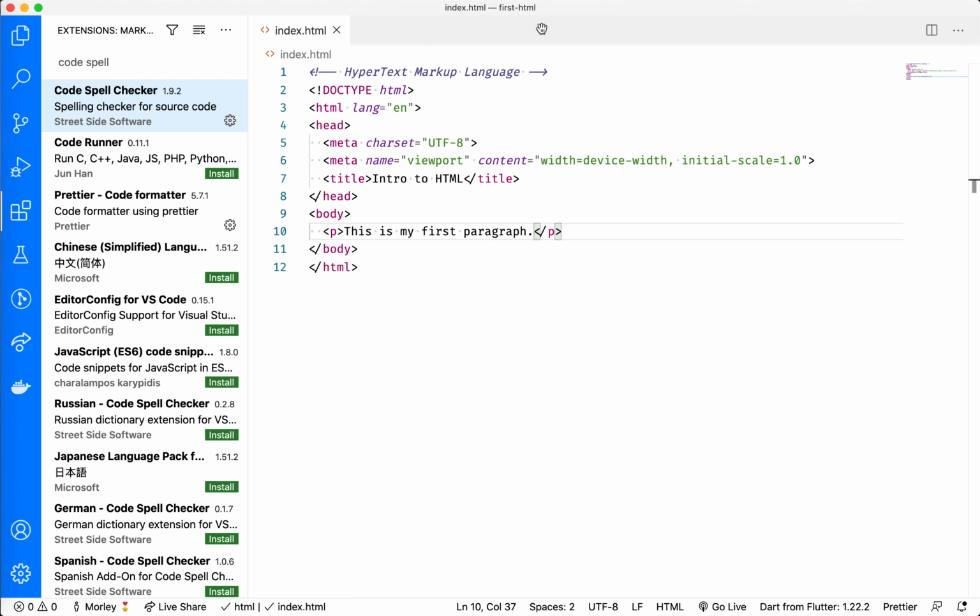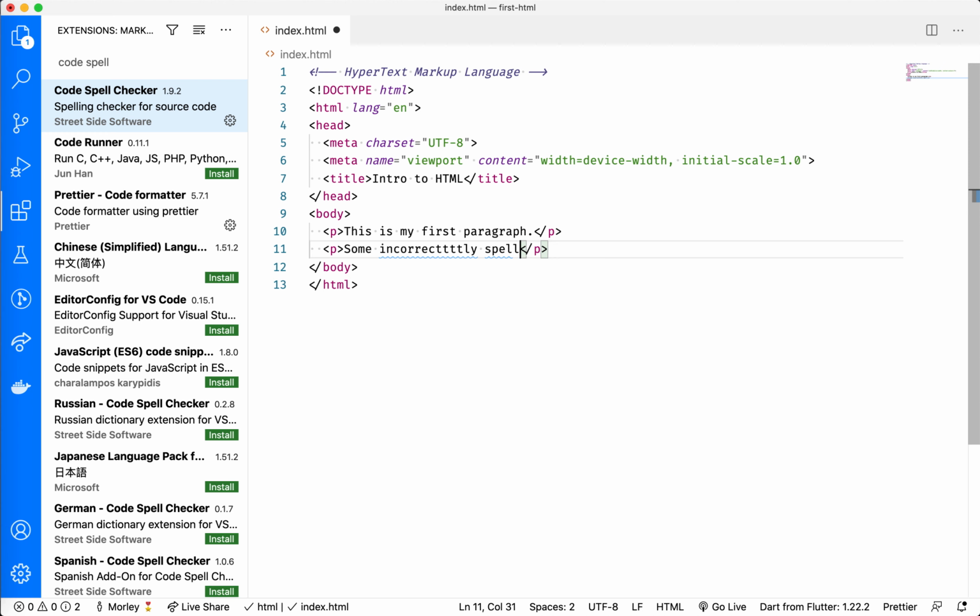Okay, now once we get it installed, we'll have this little gear icon to establish some settings. Before I show you the settings, let's just go ahead and start typing in a word that we know is incorrectly spelled. So some incorrectly spelled word. And you notice here that we have incorrectly underlined in this little blue squiggly underline. We can change that in the settings. So that's just telling us, hey, you have an unknown word here.